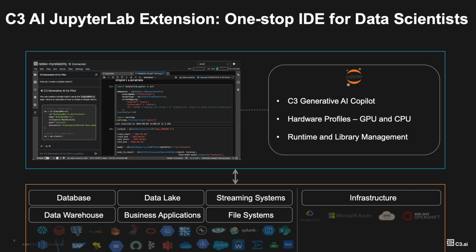If you see there, I know the screen is a little small here. All the ones that you see on the far left, which is green in color, is code generated by C3 AI Copilot. And you can push that code to your Jupyter notebook, test it out, and take it to production if you want. The second thing, increasingly we see data scientists want to do is decide what hardware they want to run their workloads on.